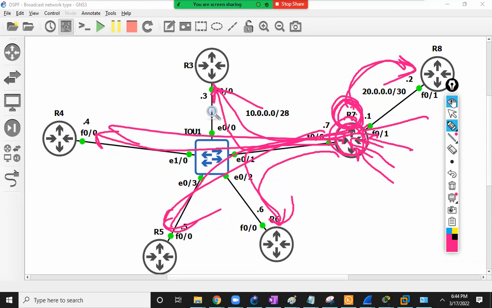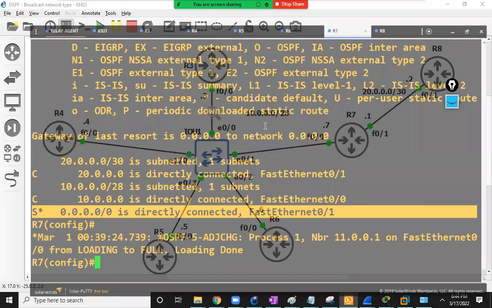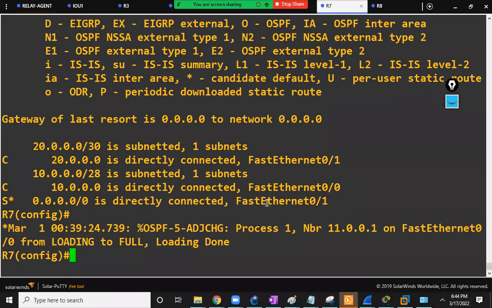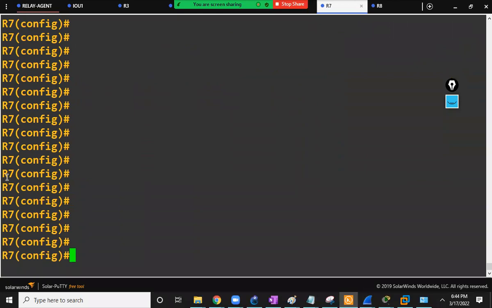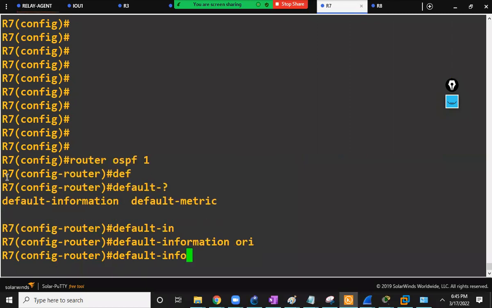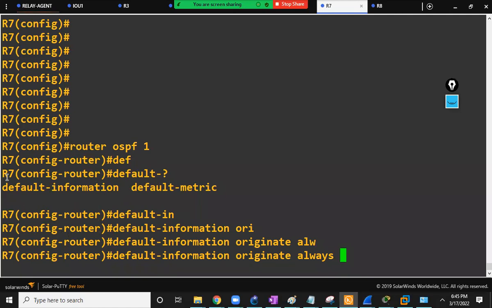To originate that default route, we'll go to R7. We'll go inside OSPF, router ospf 1, and we'll mention default-information originate. This is the command: default-information originate. In some cases you will also use always as well. Those things you will study in the CCNP lab, where always is used, where originate is used and so on. So now, default-information originate.